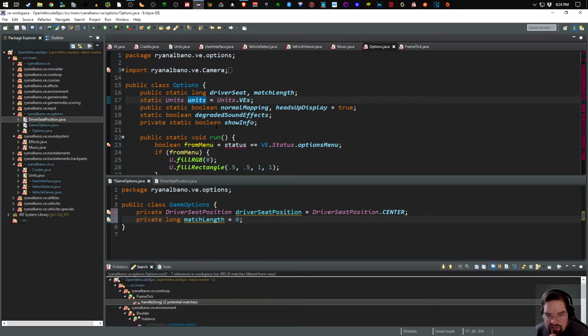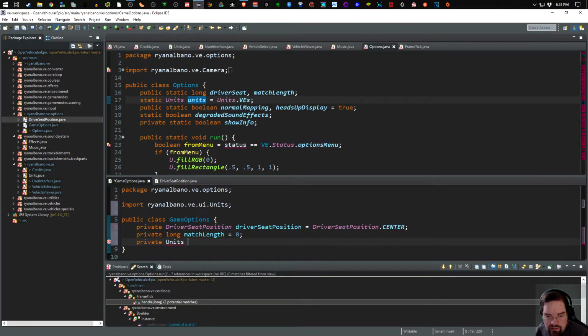Units. Static units equals units VEs. So that is what units we're going to be showing on the screen. So I will do private units. I believe this is speedometer units, but I guess I can just call it units and we'll know what we're talking about perhaps. So I'll just say units equals units dot VEs. There we go. Okay, that's in there.